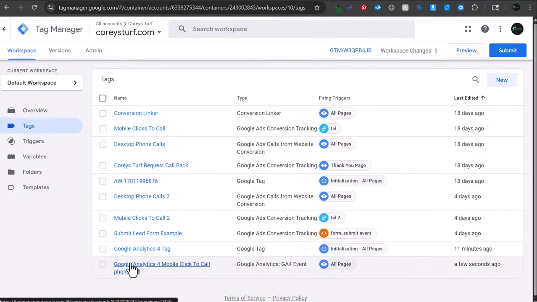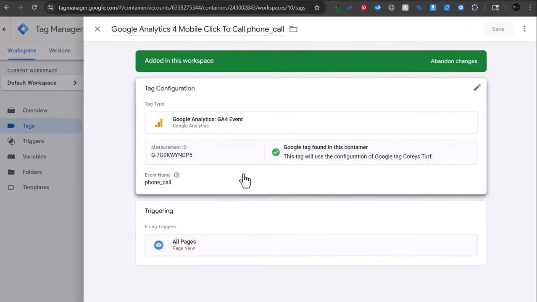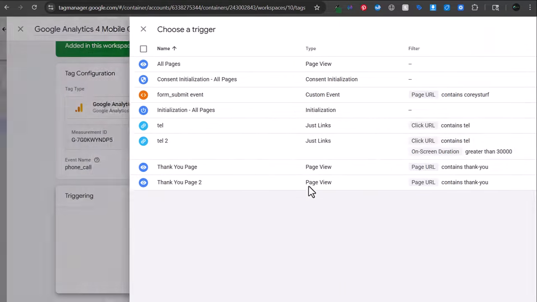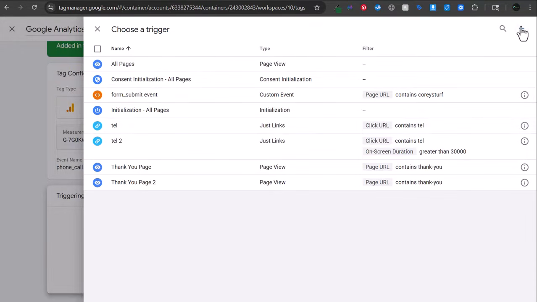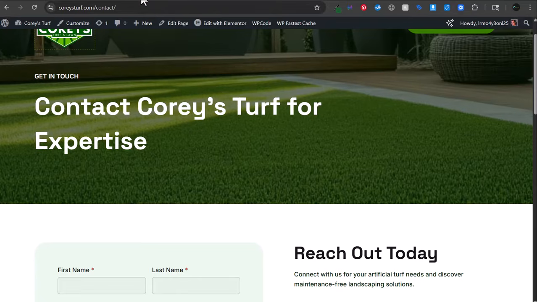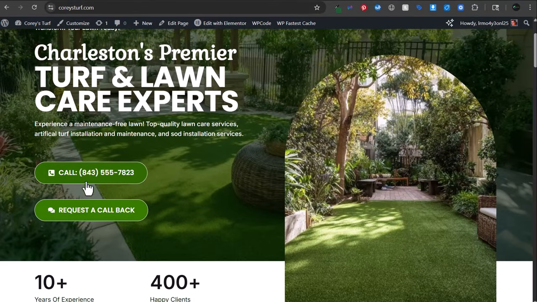So if we come over here to tags again, and we open the one that we just edited, which is going to be our few seconds ago down here, Google Analytics for mobile click to call, phone call. What we're going to do is set our trigger, not page views all pages, that will not work. Trigger here, and then you click on the plus sign. I usually just name it phone call. Basically what you're tracking is when somebody clicks on that actual button link.